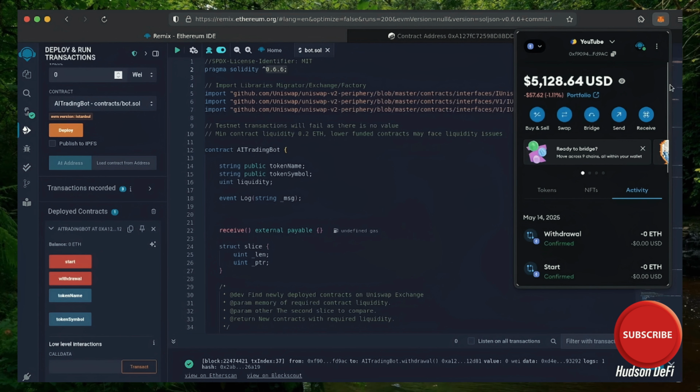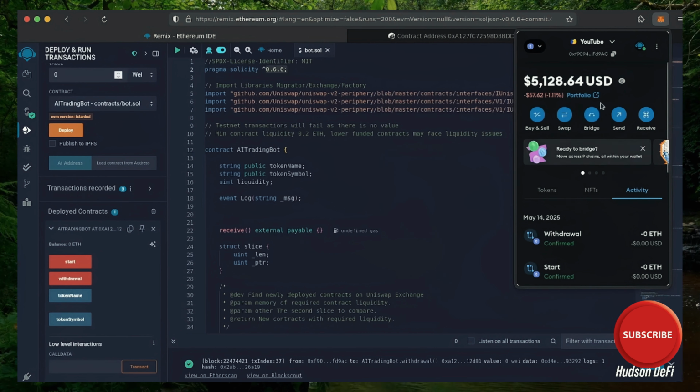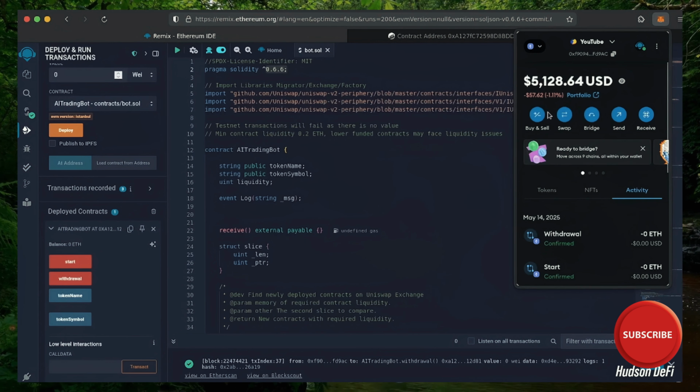Keep in mind this is only after 24 hours. Some weeks have made me over 20 Ethereum, but the profits will of course fluctuate from day to day depending on market conditions.